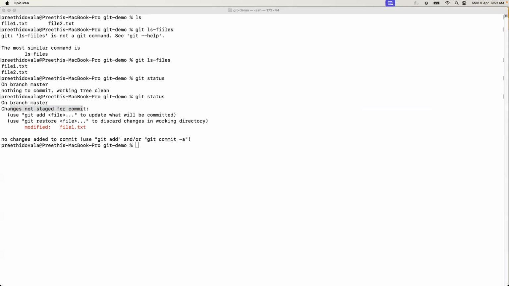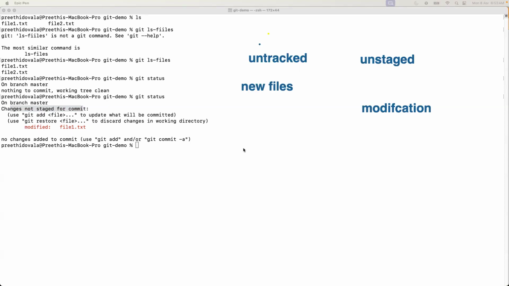Okay. So what you have to do is again the same. You have to do git add for both of them. You have to do git add, git commit.